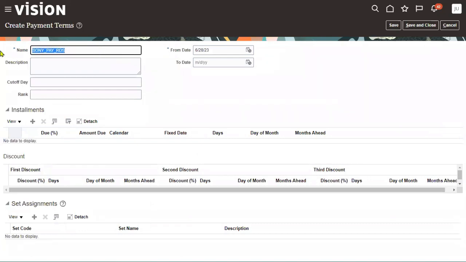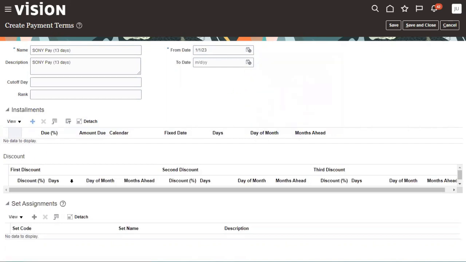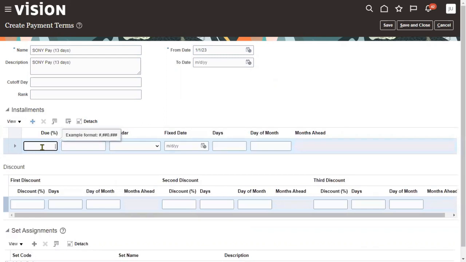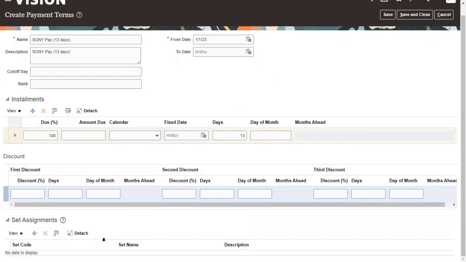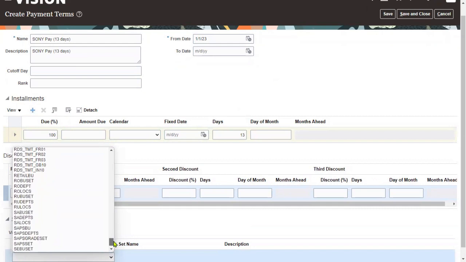One is Sony pay in 13 days. Sony payment 13 days. It's valid from 1st January 2023. And the term is we want to pay 100% of the amount within 13 days. Okay. And set assignment. What is our reference data set? Sony. Sony reference data set here.